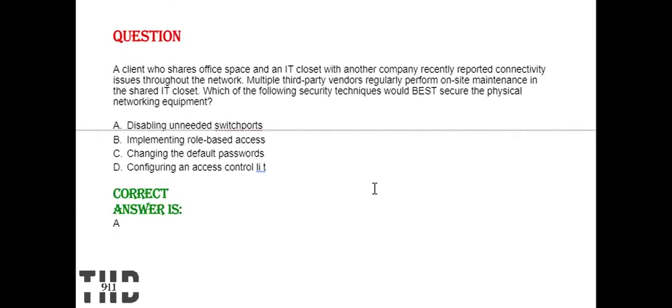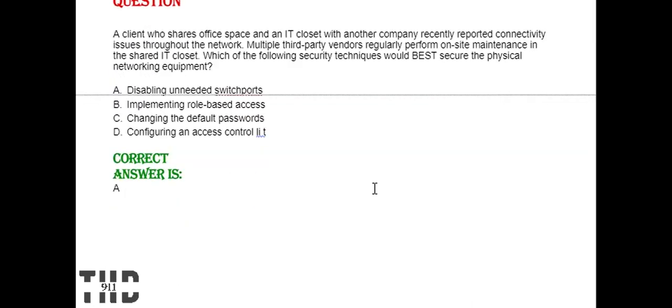The client, who shares the office space and an IT closet with another company, recently reported connectivity issues throughout the network. Multiple third-party vendors regularly perform on-site maintenance in the shared IT closet. Which of the following security techniques would best secure the physical networking equipment? Option A, disabling unneeded switch ports. Option B, implementing role-based access. Option C, changing the default passwords. Option D, configure an access control vestibule.